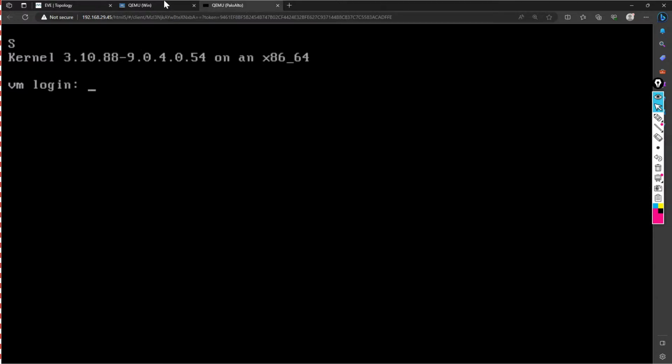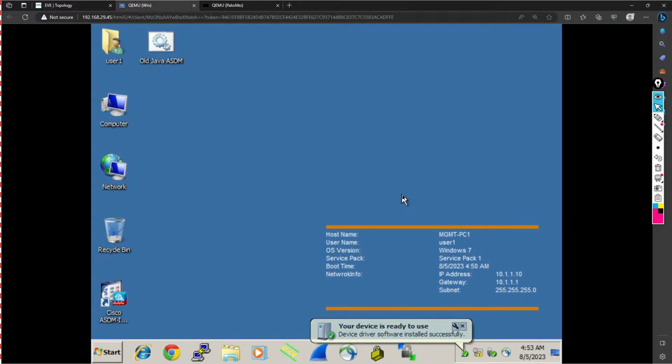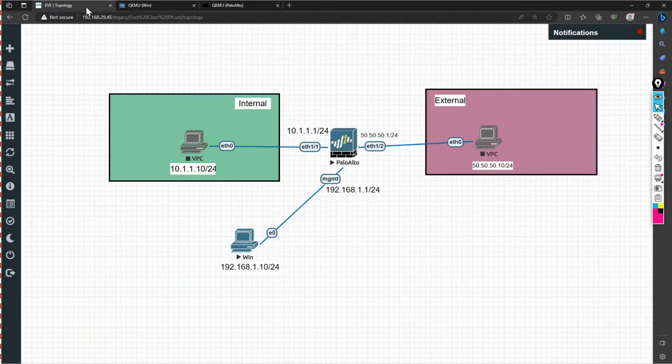Okay, so the firewall is ready. The Windows machine is also ready. I will restart it later. And labeling is also done. Almost everything is ready. So the first thing, let us configure this interface of this Palo Alto firewall. Let me log in first.